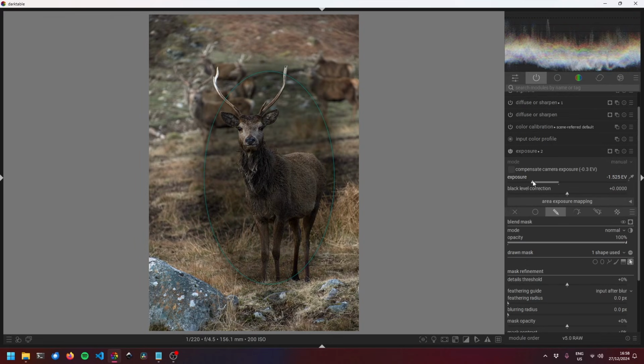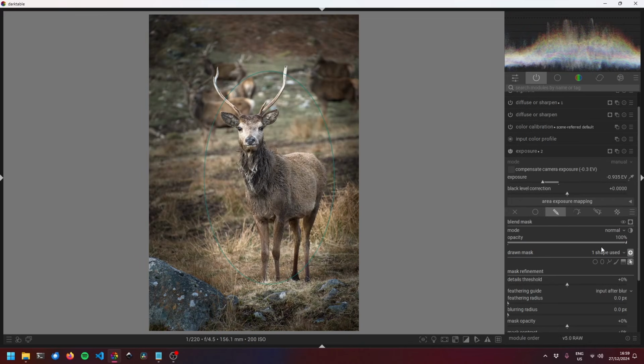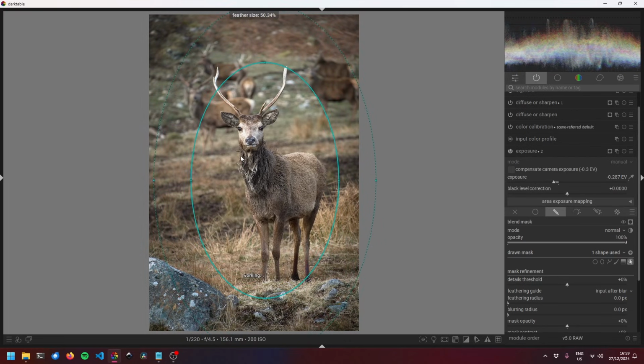So at the moment, the mask is selecting inside the circle. We want to invert that, so we'll reverse the polarity of the mask. And you can see my vignetting is way too strong. So we'll just reduce the actual exposure adjustment itself and really feather it off. So now we're really focusing our attention on the foreground deer as opposed to his mates in the background.